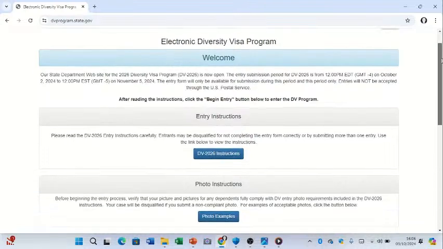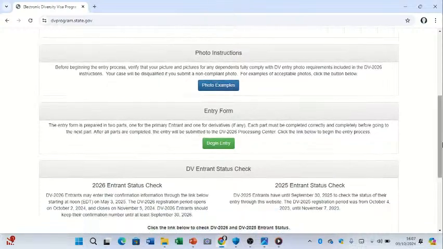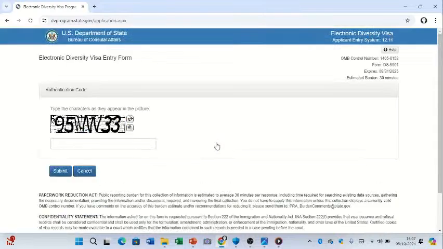For the different buttons, the first one is talking about welcome. You can see that the State Department website for the 2026 Diversity Visa Program is now open. So it is now time for you to play the lottery, and you are playing from 2nd of October to the 5th of November. Here you have the DV instructions and photo examples. You scroll down and click on this green button which says begin entry. So you click on it, and it brings you to this page.